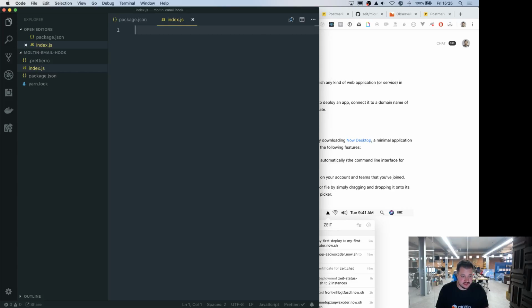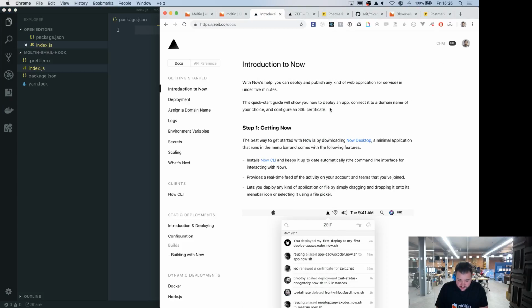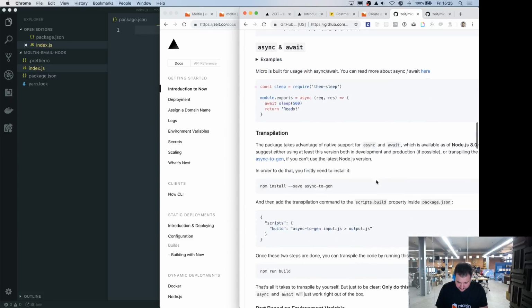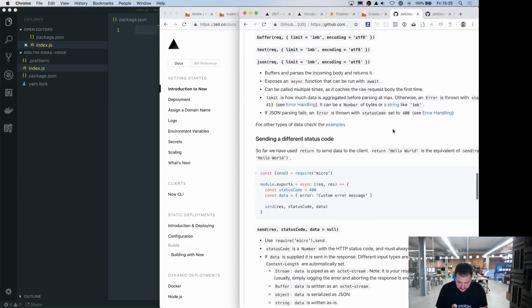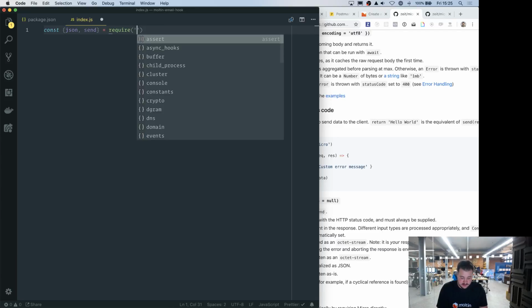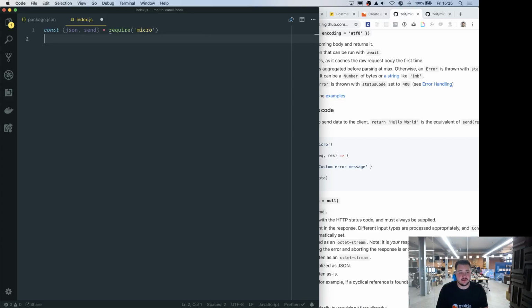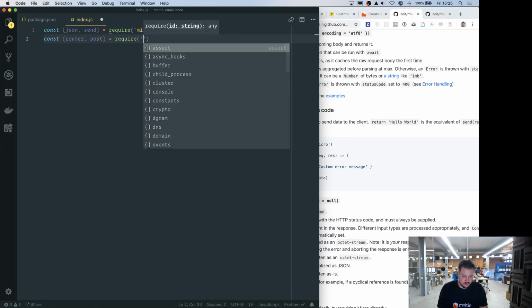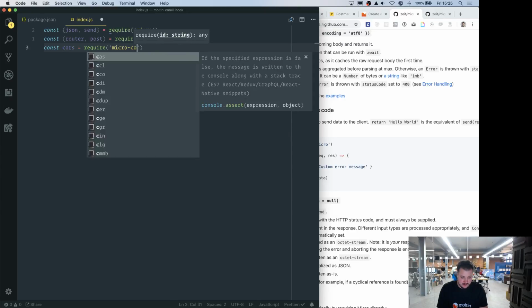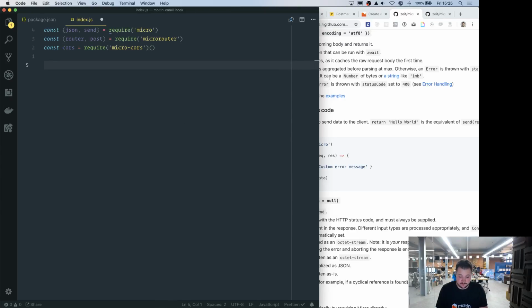So let's dive in and have a look at some of the things that we're going to need to do. I'm going to open up the micro documentation here on GitHub, and we can see what we need to do to import and use micro. First, let's import json and send from micro. Then the other thing we need to do is include the router and the post method from micro router. Finally, we need to import the cors library, and then we're going to instantiate that immediately as well.